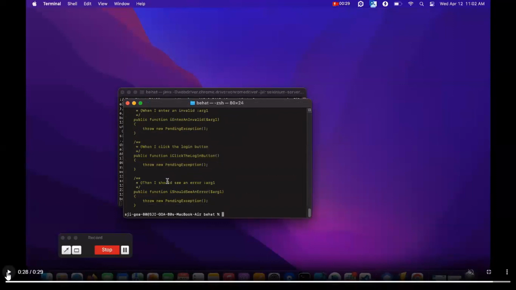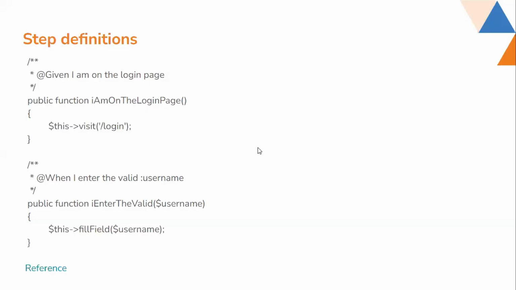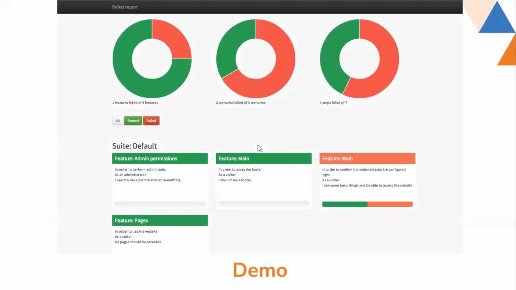Okay. Going further, we'll also see the reporting structure and how easy it is to understand the reports, which is generated from Behat itself. So if we use a few extensions, we'll be able to integrate and understand what exactly is happening here. So if you see here, we are running 4 features and one of the features has failed. Okay, and 4 steps have failed out of 7, which is something all the stakeholders in the team will be easily able to understand.